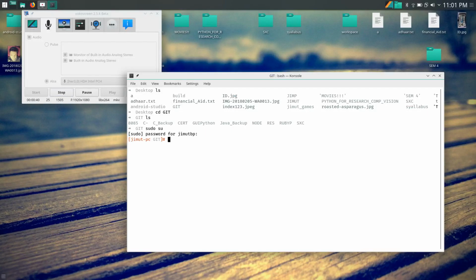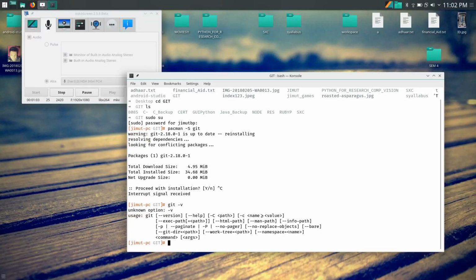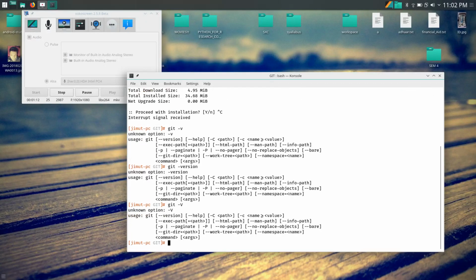For that, if you are using Ubuntu, you will type apt-get install git, and mine is Arch-based Linux, so I will use pacman -S git. Mine is already installed, so git -v. So we can see that my git is already installed.